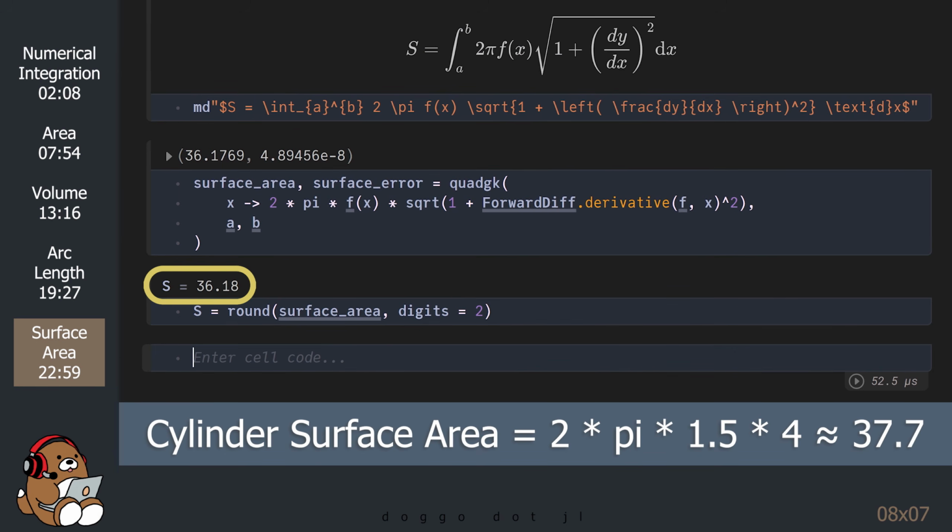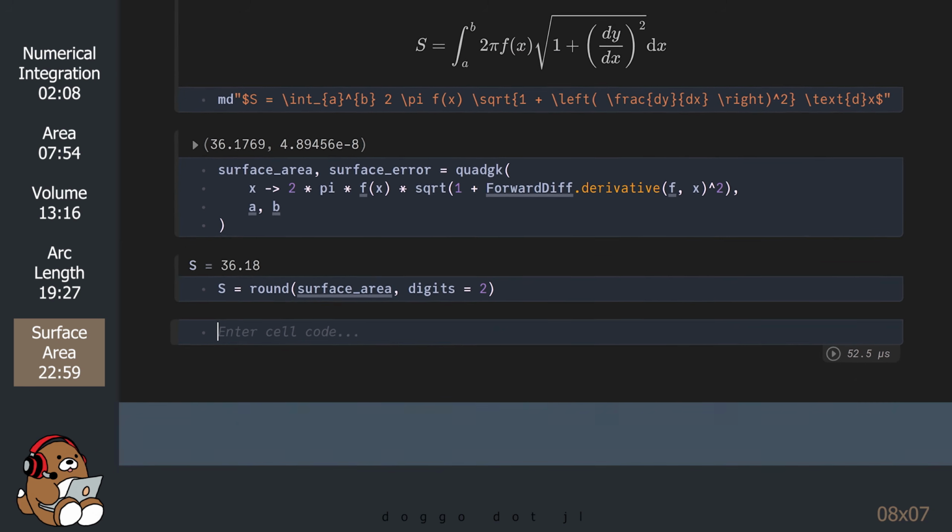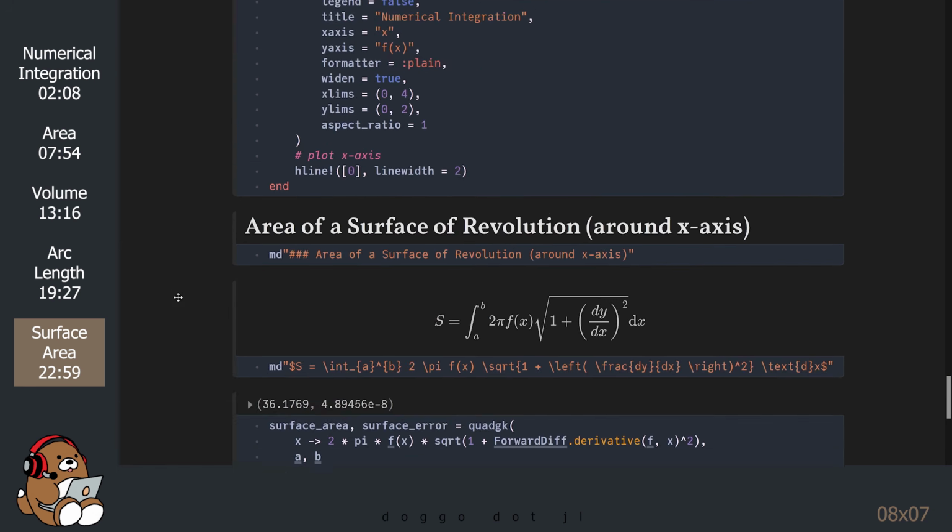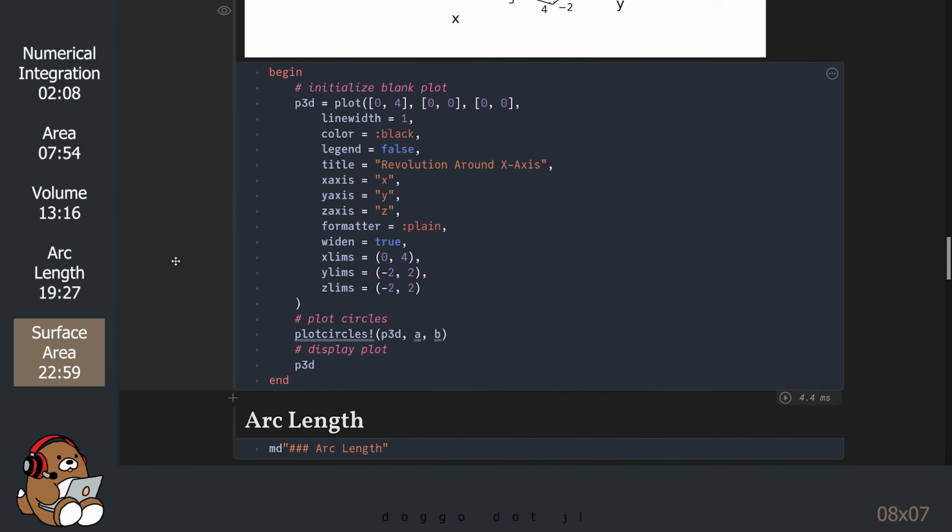As a sanity check, the surface area of a hollow open cylinder with a radius of 1.5 and a height of 4 is roughly 37.7 square units. So that makes sense that our surface area is slightly less than the surface area of this cylinder. To visualize this, we can reuse our 3D plots.